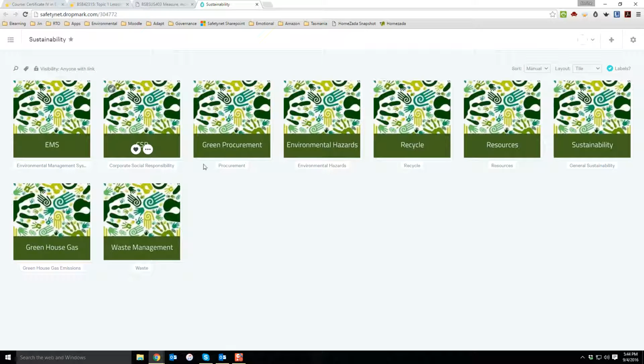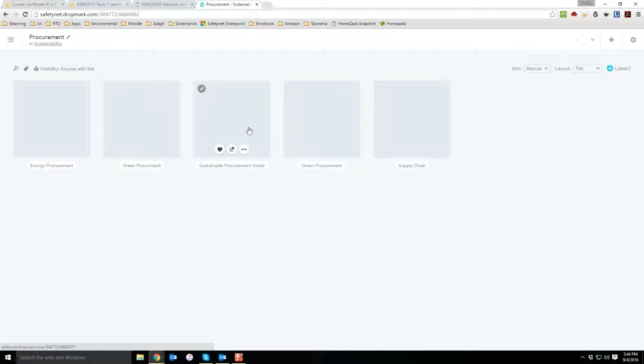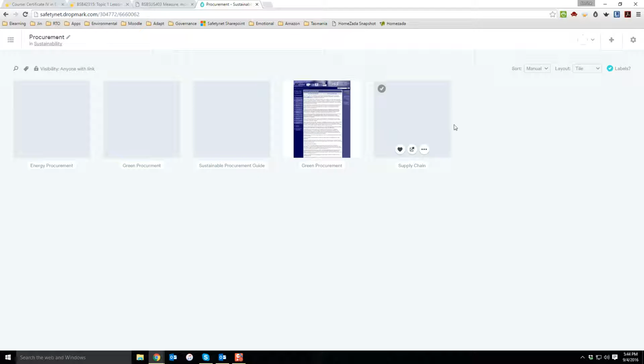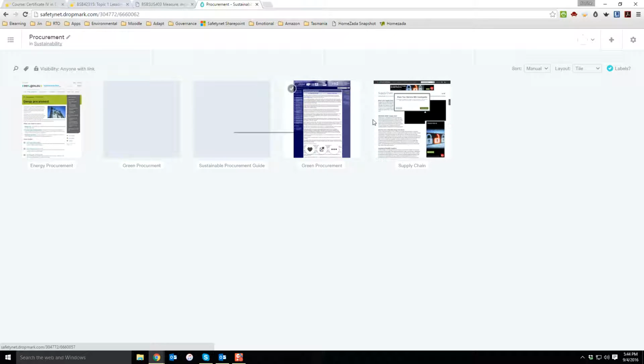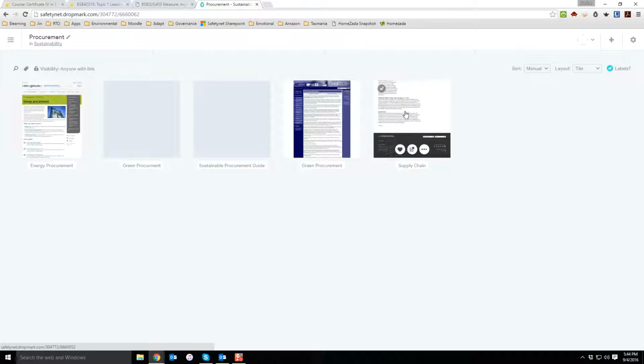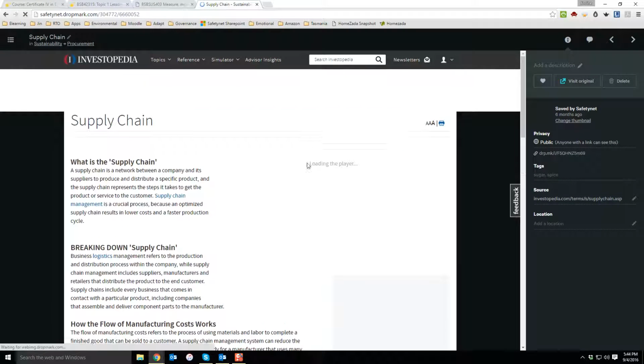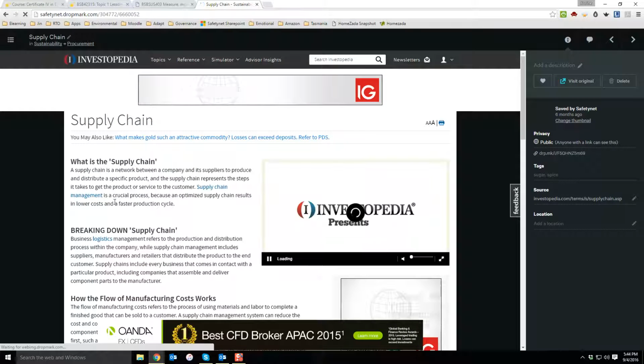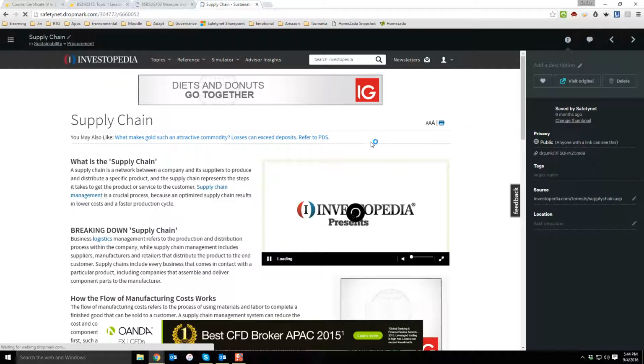You will find that there are a number of different topics that come up. If I click on green procurement as an example, and these may take time depending on your internet speed to come up, but there should be a small icon. So if I click on, let me try supply chain, you can see the article comes up embedded within this page.